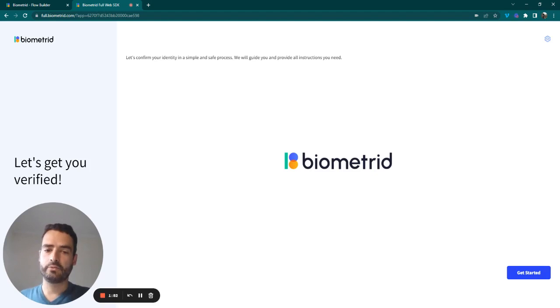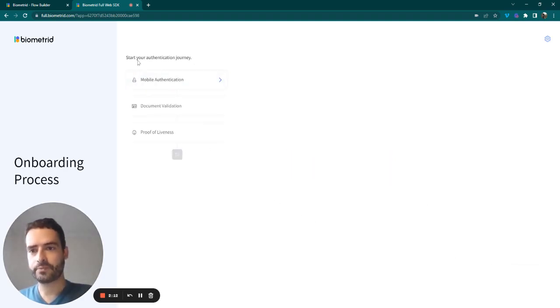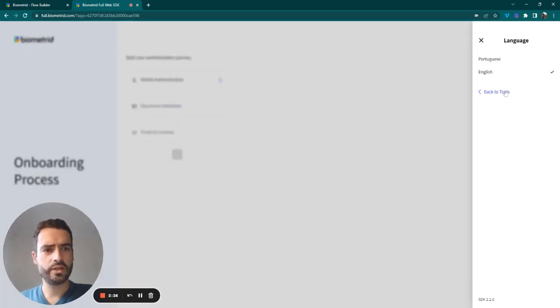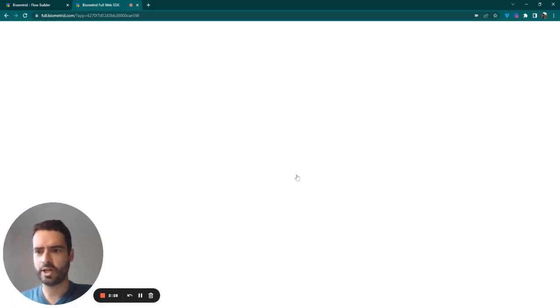Okay. So picture this as an onboarding.websitecompany.com kind of website or application. At the moment, it's heavily branded with Biometrid. If I just get started here, basically this authentication journey is a mobile authentication, a document validation scan, and the proof of liveness. All right. So I want to add two more steps here, and I want to change that initial brand or initial picture.